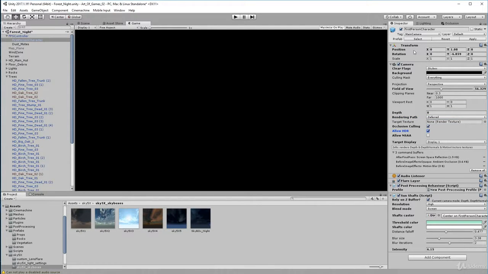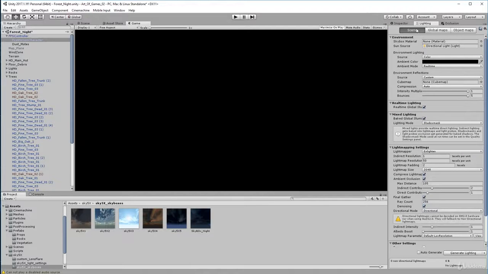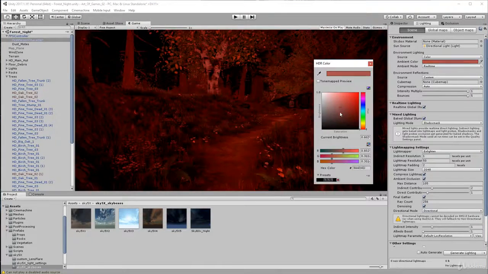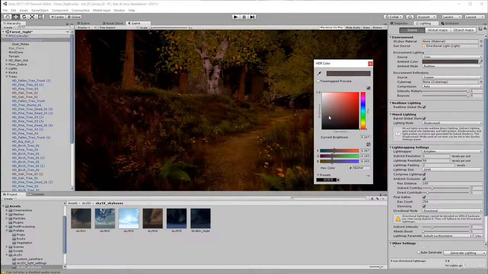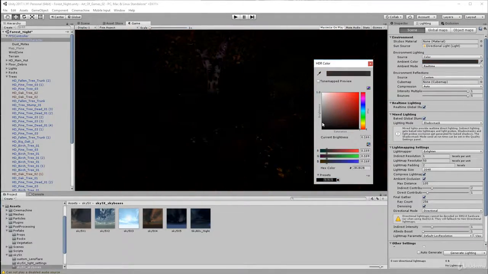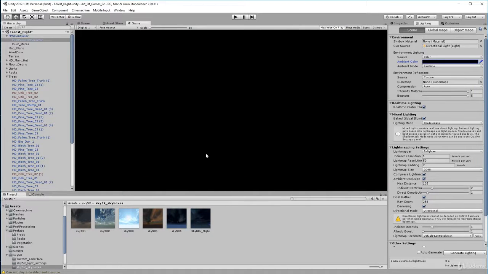Now let's go back into lighting again. Let's just have a look at that. If we mess with our ambient color, you can see our scene is still there. What we want to do is start bringing it up, and it's like a painting. We're going to layer our lighting down slowly but surely.